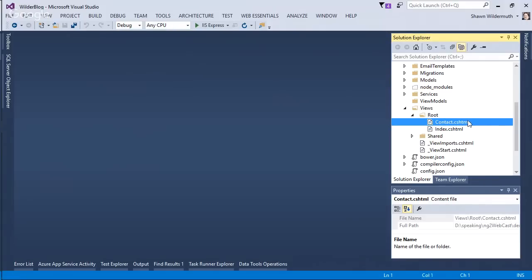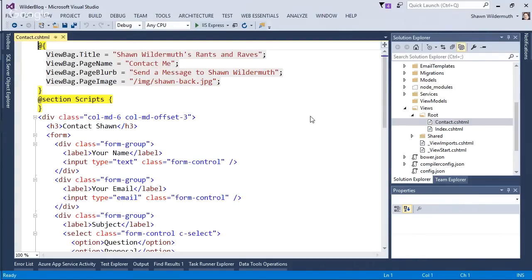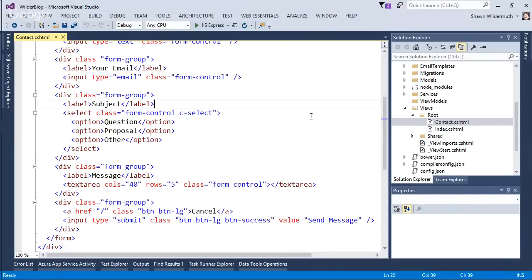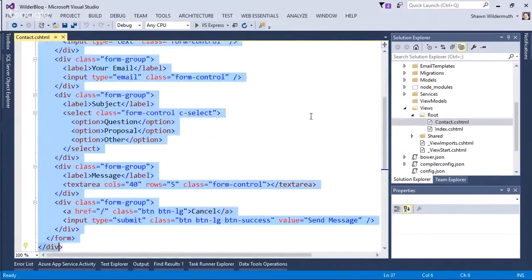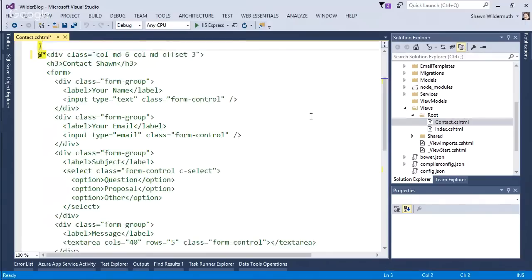And let's see if we can get Visual Studio to actually open a file. Woohoo! So here I have that simple view of my form, and I'm going to comment out the form for a minute. We're going to reuse this code in a moment inside our Angular 2 project.